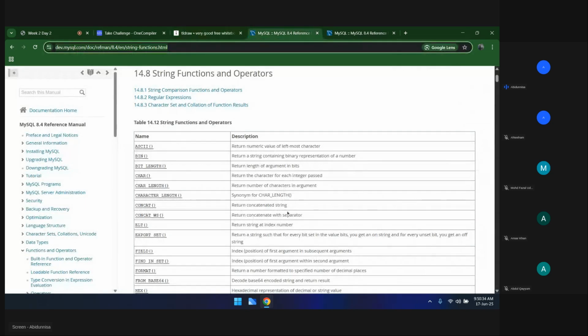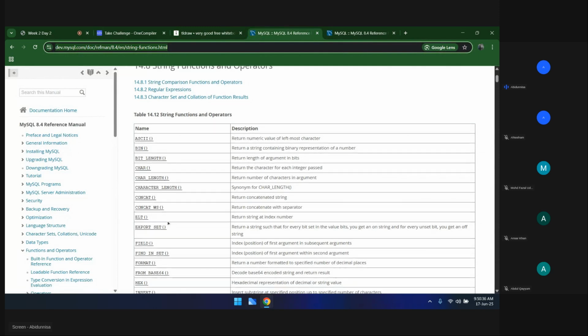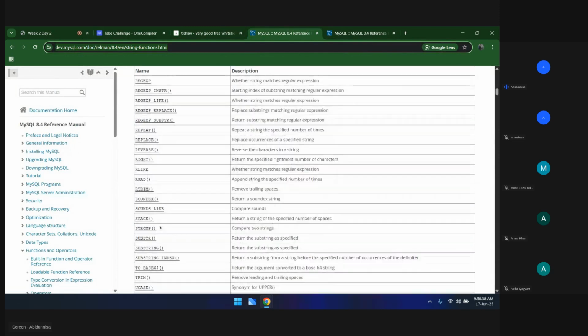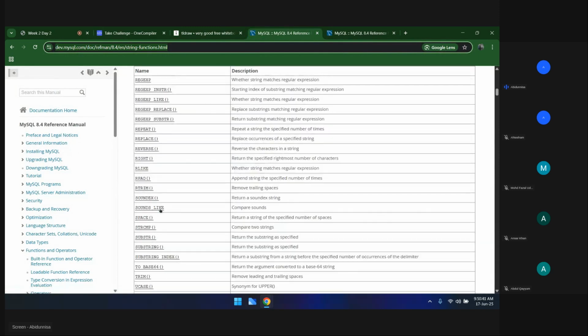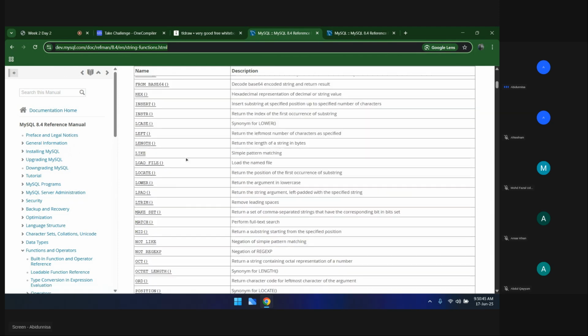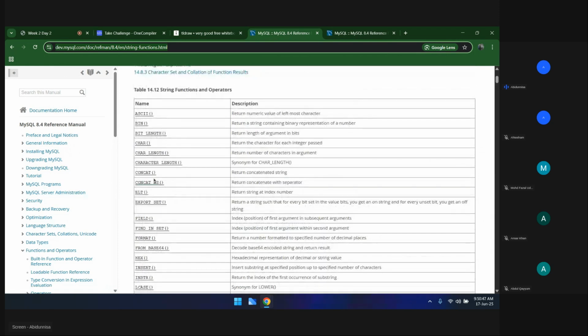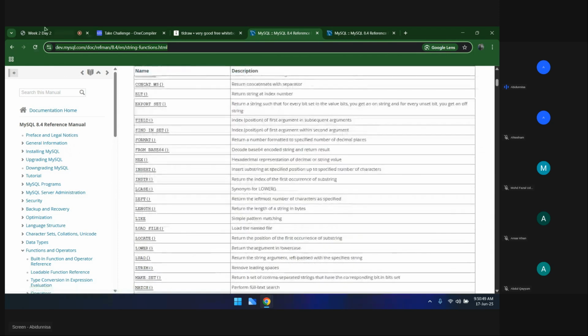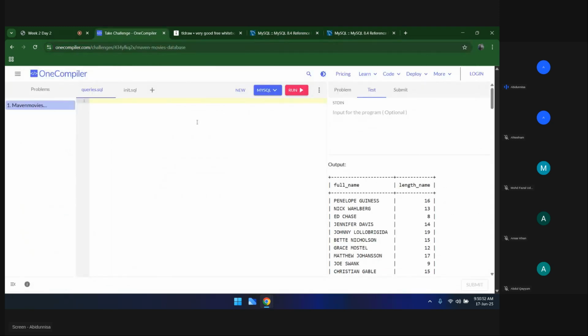But these are some string functions that you have. There are many string functions. We just did two. There are more to do. We'll do all those. Okay, so these are your functions. So we did concat, we did length. Now let's see some others as well.